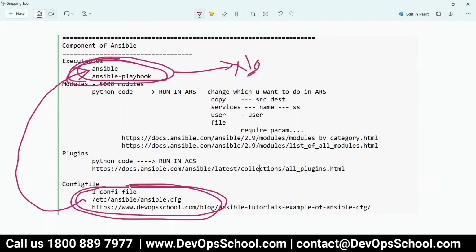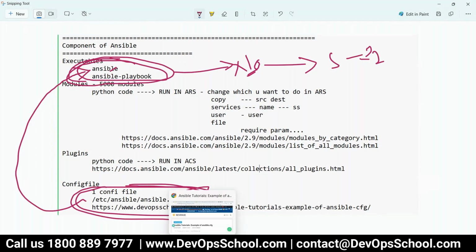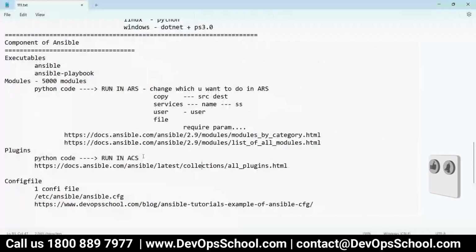For example, SSH by default talks to port 22, which is hard coded in the executable. If you want to change it, use this file. Are you understanding what I'm trying to say? Yes. So guys, this is a component of Ansible.